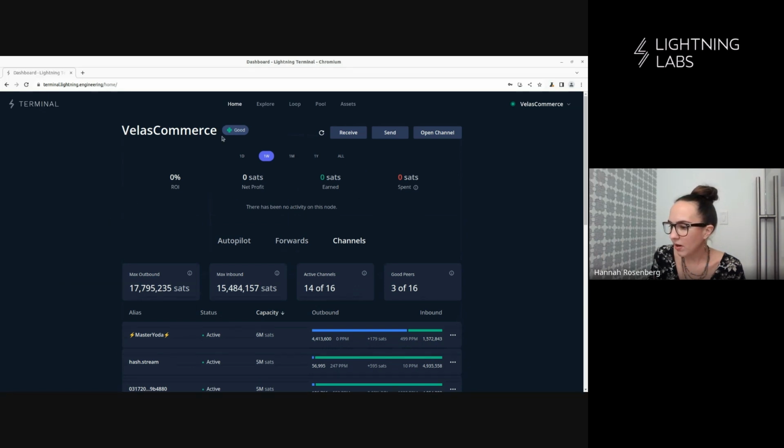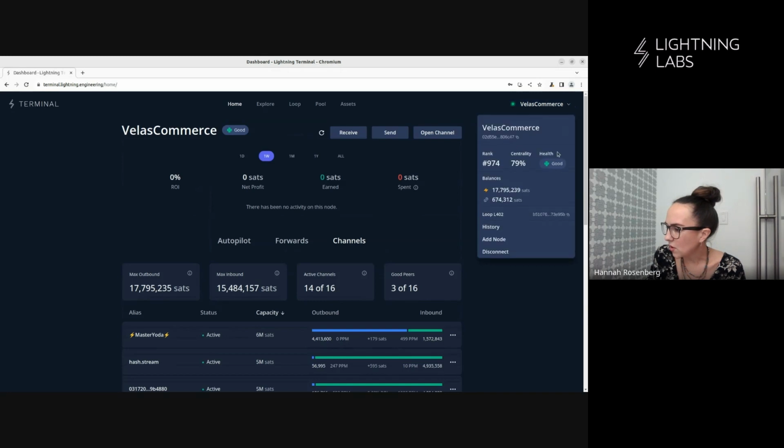You can see here right at the top, this node is doing pretty well at the moment. It passes all health checks. So let's take a closer look at what those health checks are and what it actually means to be passing the health check. Over here on this tab, you can get some more information about your node. Again, I can see a brief summary of that health check. I'm also going to copy my node's pub key here.